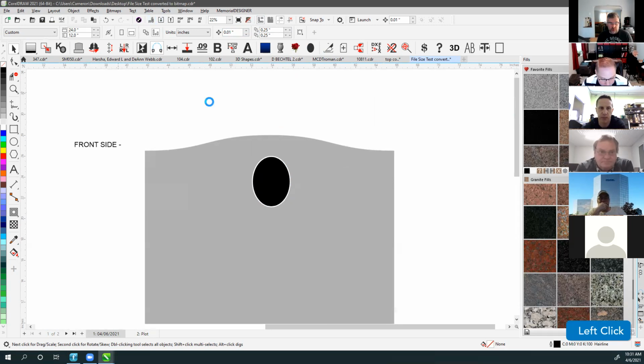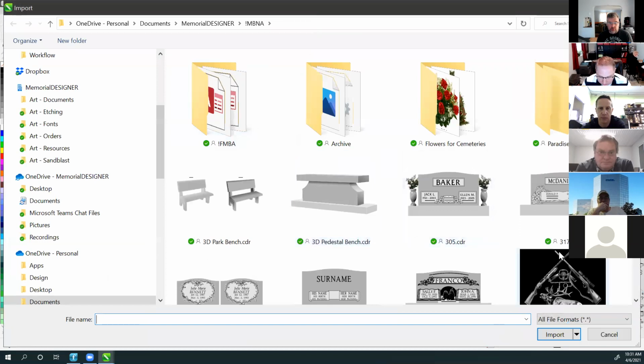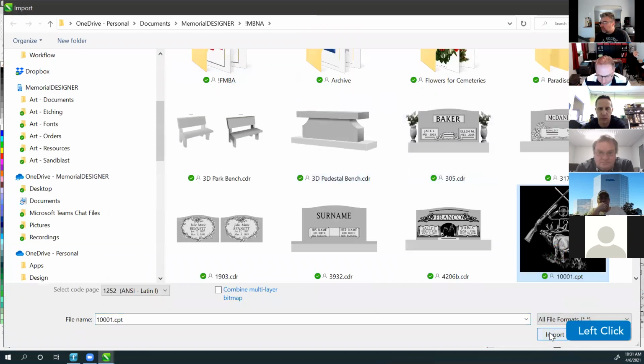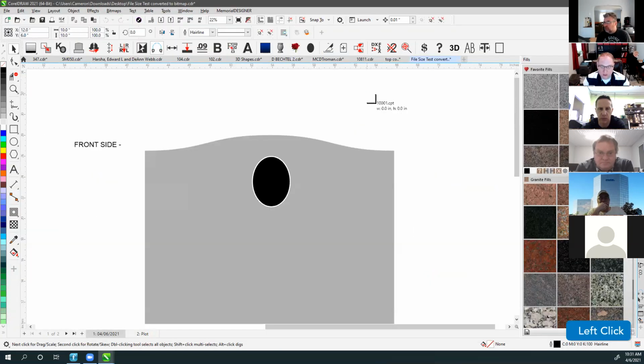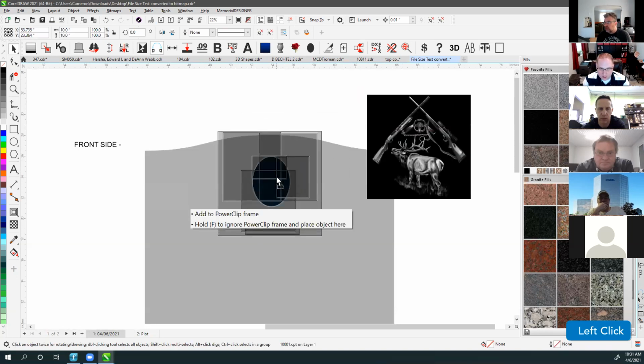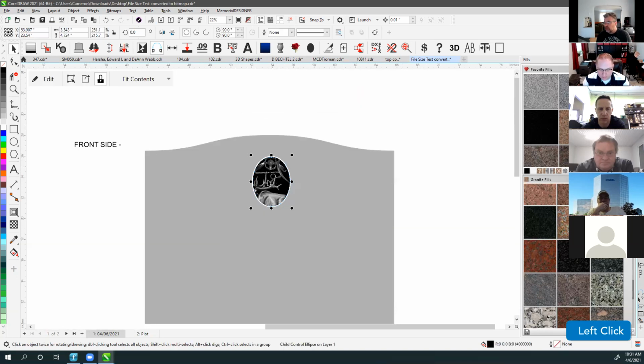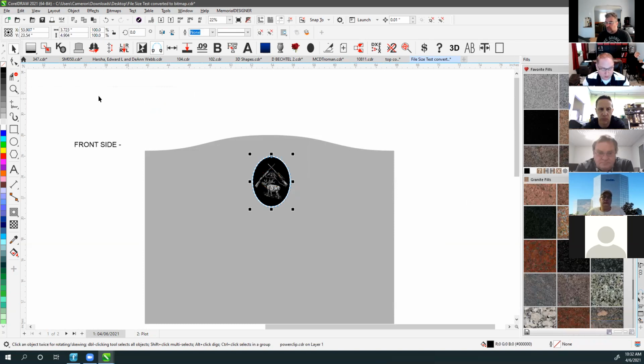I'm sure I've got some sort of picture on here. Let's just grab something. So I'm just going to grab this. Okay. If I bring in a picture, I can just drag and drop over the top of the frame, and it puts it inside that frame automatically for me, and then gives me options to fill it or fit it or whatever the case may be, because that is a power clip frame to begin with. And so that's what makes it special.